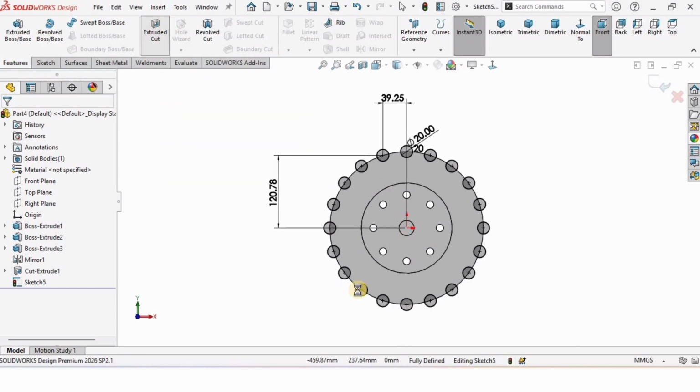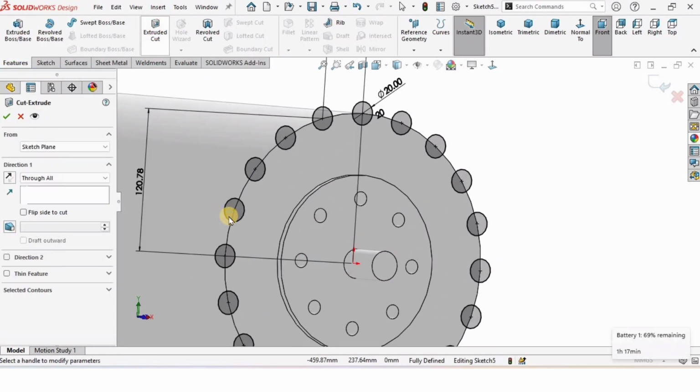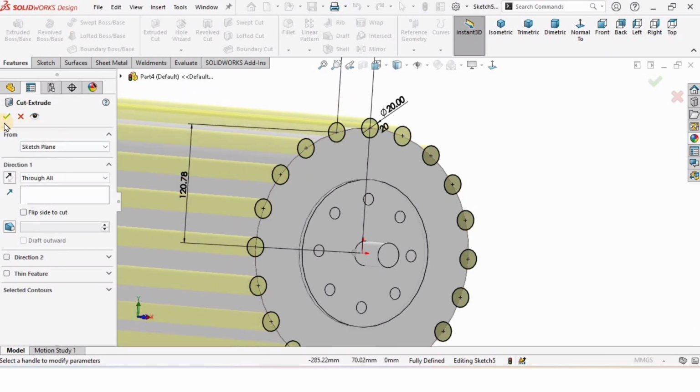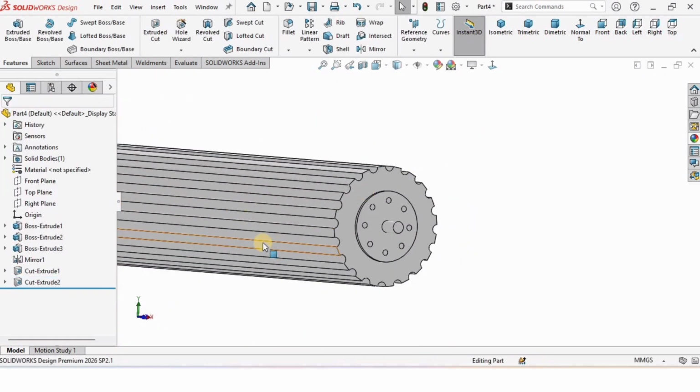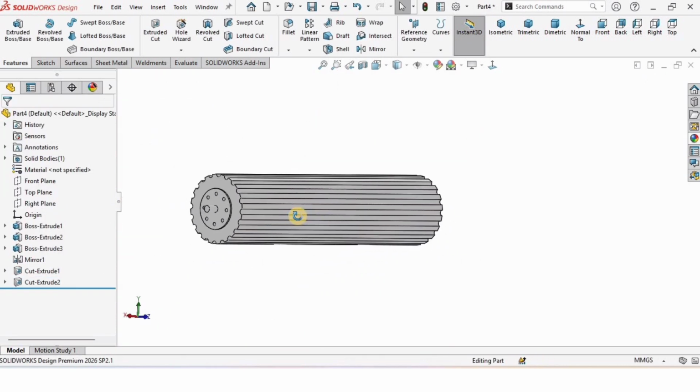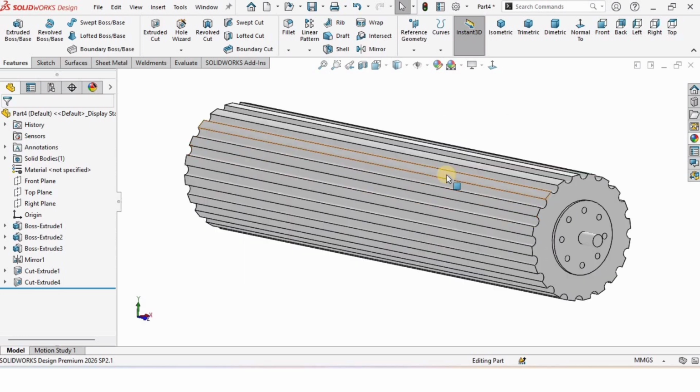Now you can go to features and select extrude cut and simply cut this through all. By default, because we have selected through all previously, it is through all. Then simply check the box.